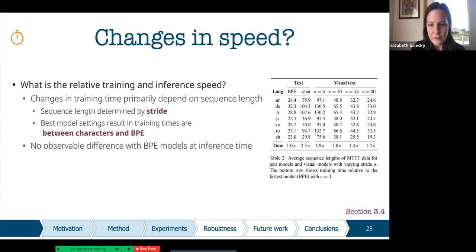To go through quickly here, the relative training and inference speed is actually pretty similar to characters in BPE. It's right in between, in fact. So if we take BPE as our baseline, characters are about 2.5 times slower to train. And our best visual text setting is right about here, a little bit faster than characters, between BPE and characters. And it seems like rendering really doesn't add that much overhead. We really didn't see any observable difference with BPE models at inference time when we're rendering sentences on the fly compared to tokenizing into subword sequences. So that's encouraging.